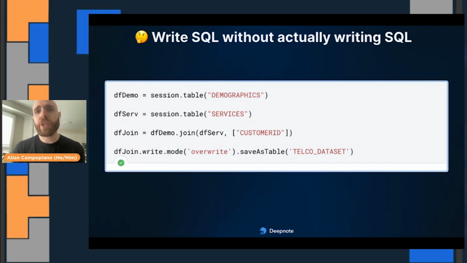What do I mean by writing SQL without writing SQL? For those of you who are familiar with PySpark, DuckDB or Pandas, you know that working with a DataFrame API or a DataFrame abstraction in Python is quite useful, and you can do SQL-like things with it. With Snowpark, it's no different. You can very easily do SQL types of things, but just using Python methods on objects that Snowpark makes available to you.